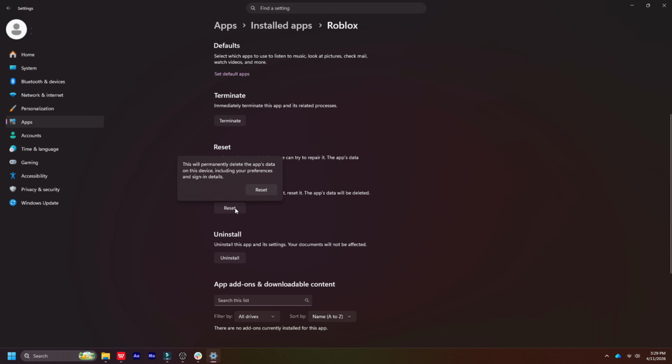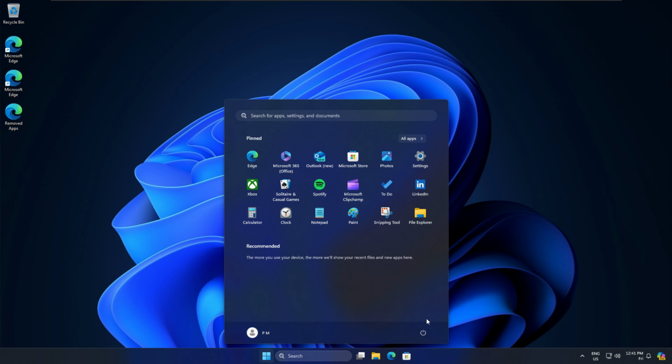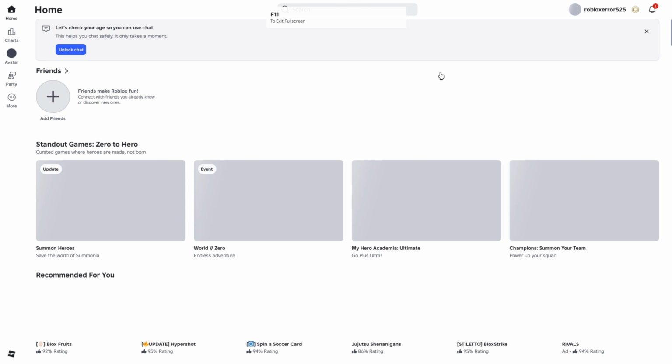If repairing doesn't work, resetting reinstalls Roblox's default settings. Go back to the Advanced options for Roblox, scroll down and click Reset. Restart your PC after resetting. Launch Roblox again. The error should now be resolved.